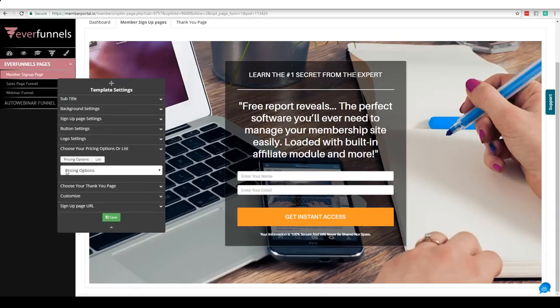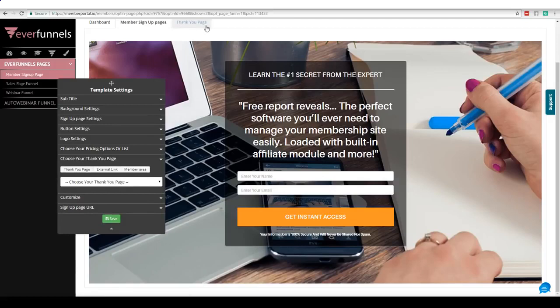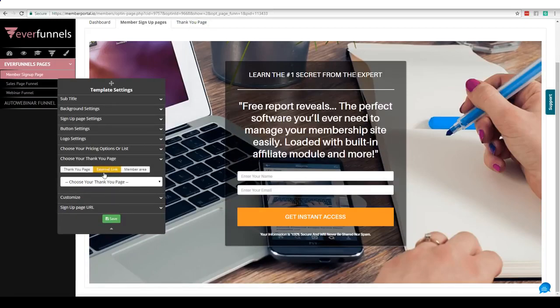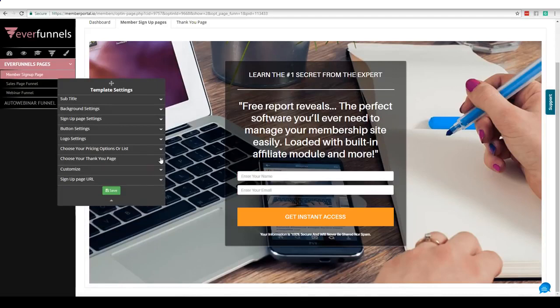If I want to put them in a specific course, I can do that automatically, or you can actually build lists inside the system, so you can go ahead and put them inside one of your lists. If we want to do a thank you page, we can choose a thank you page inside the system here. It's going to be created just like this, or you can use a custom thank you page, an external link, or once they fill this out, you can log them into the members area right away. They don't even have to check their email.